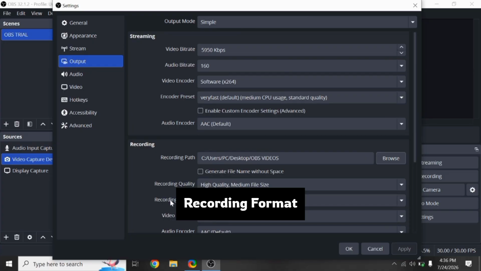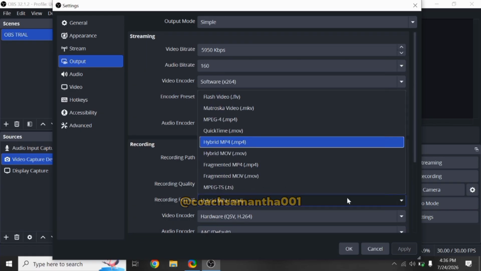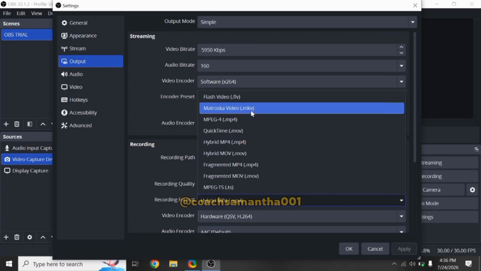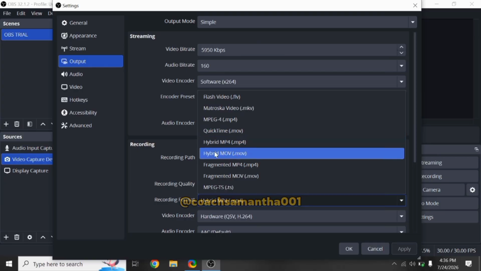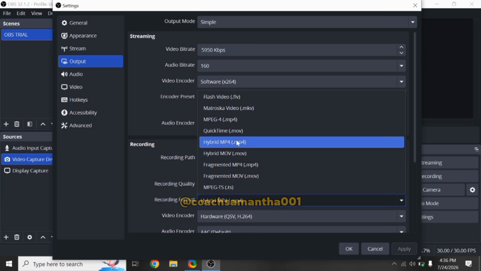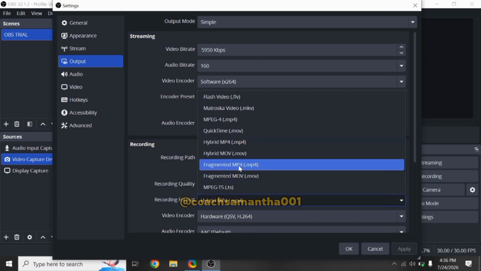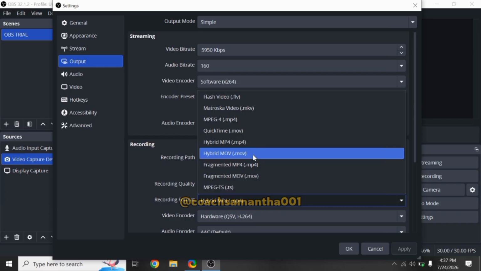Whether you are seeing the recording format, let me open up to show you something. This MKV is always difficult for different media players to access. Before, it used to be the option of just MP4, but right now the interface has changed on OBS. So what you would find is hybrid MP4 or fragmented MP4. Any of the two is definitely okay.